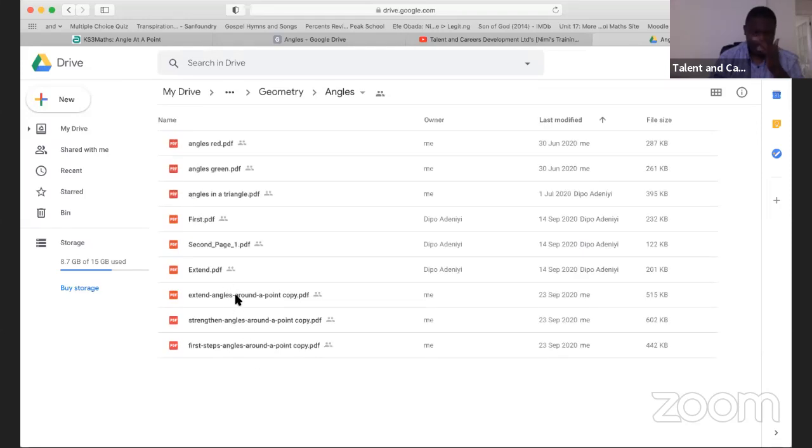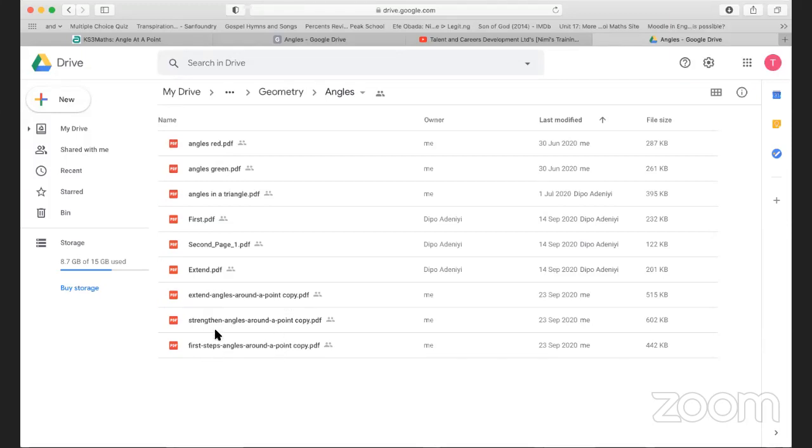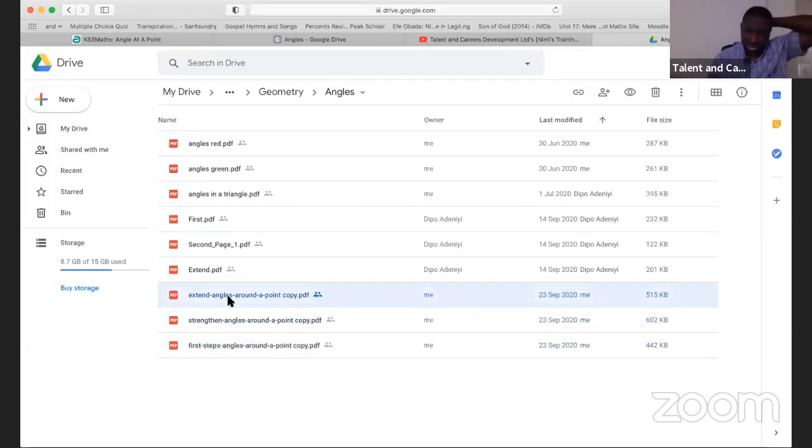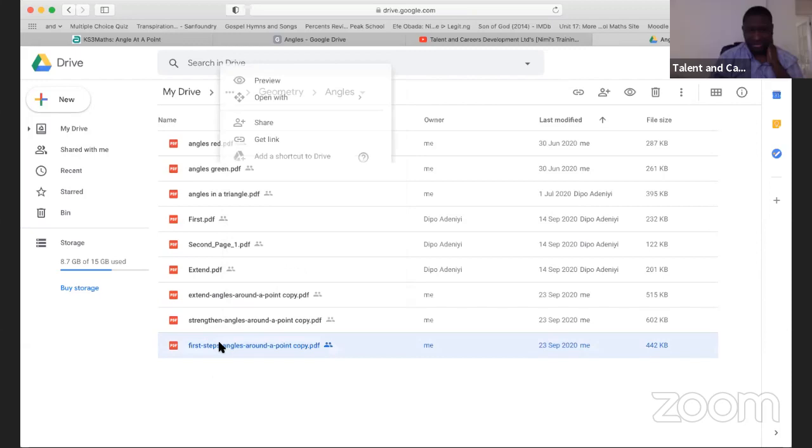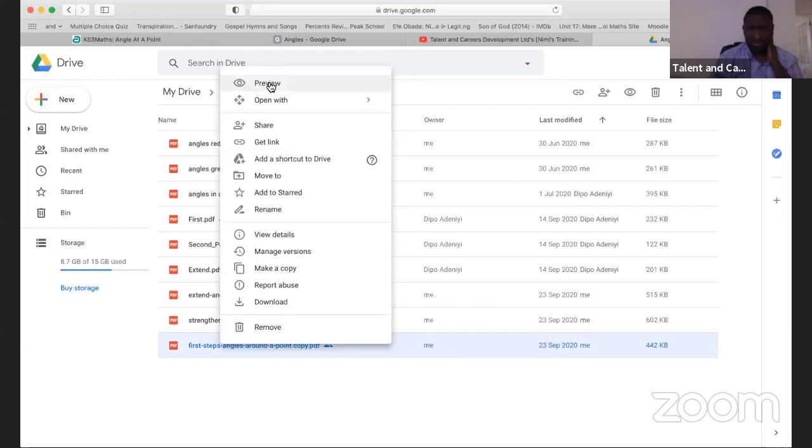Okay. So here you have angle at a point. This is the first one, right? This is the second one. This is the third one. So what you want to do is to right click this very one. Now this step is very important. Right click this very one. I've not yet opened it yet.